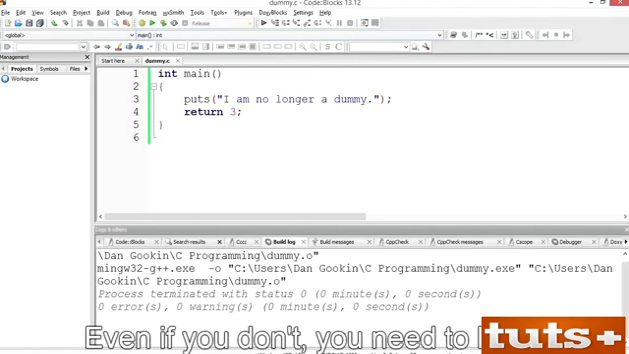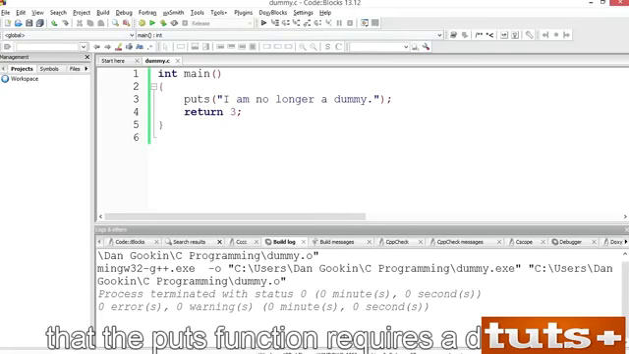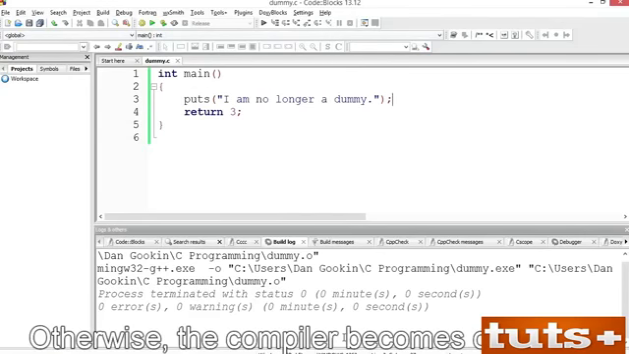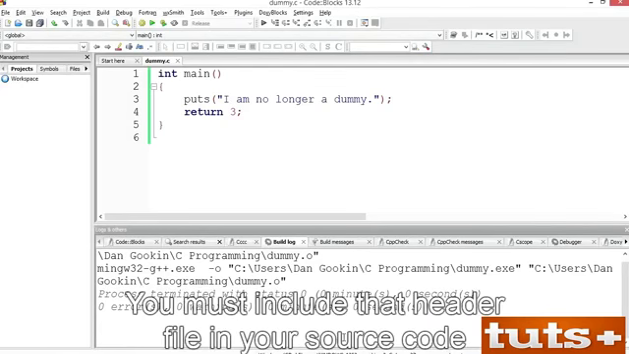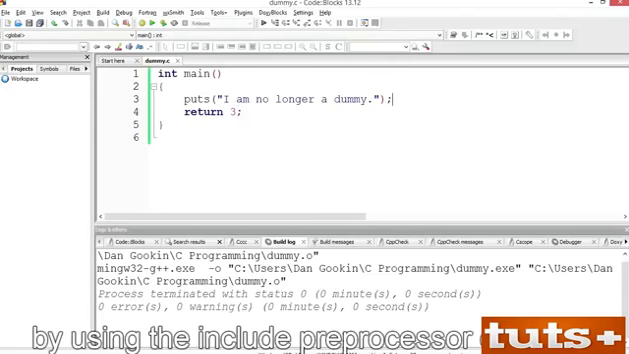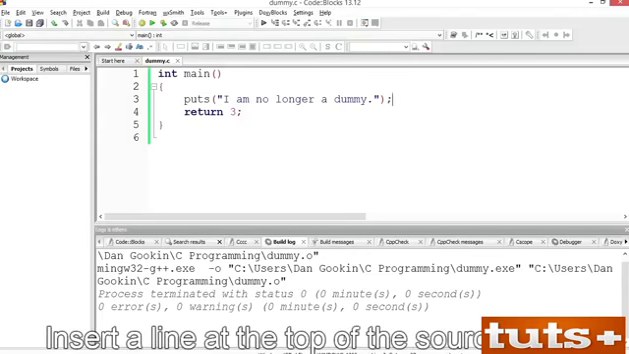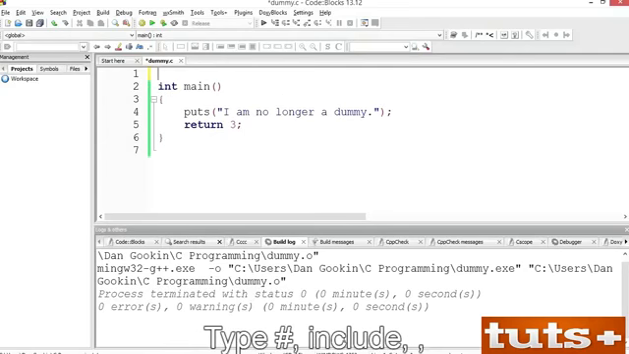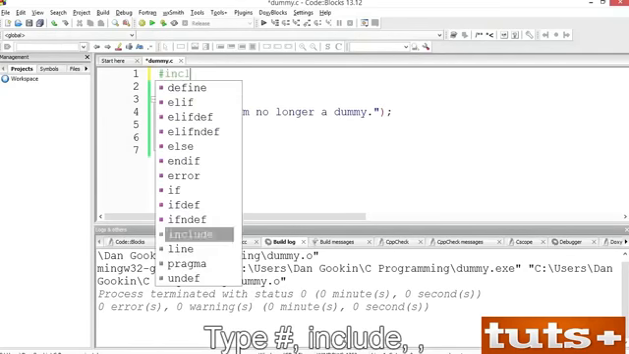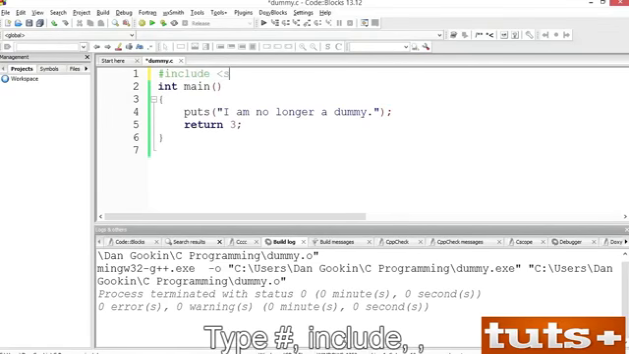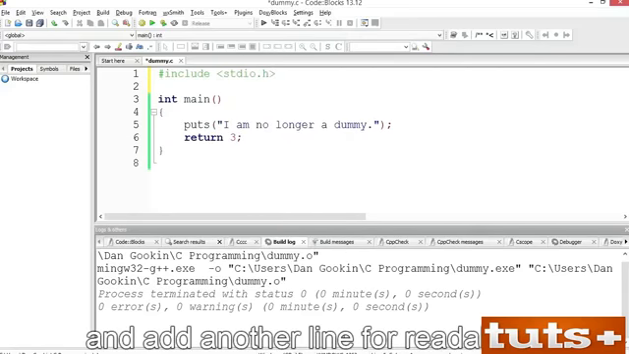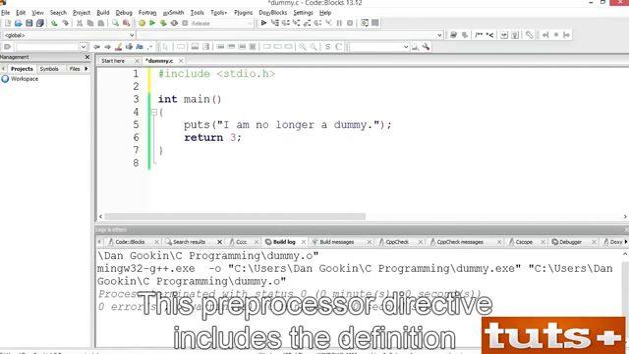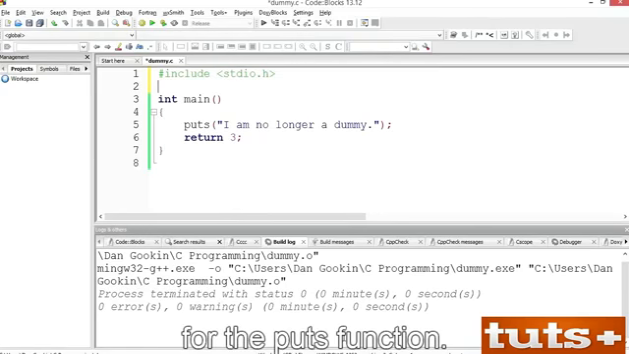Even if you don't, you need to know that the puts function requires a definition before it can be used. Otherwise, the compiler becomes confused. The definition is held in the standard I/O header file. You must include that header file in your source code by using the include preprocessor directive. Insert a line at the top of the source code. Type hash include angle bracket stdio.h angle bracket and add another line for readability. This preprocessor directive includes the definition for the puts function.